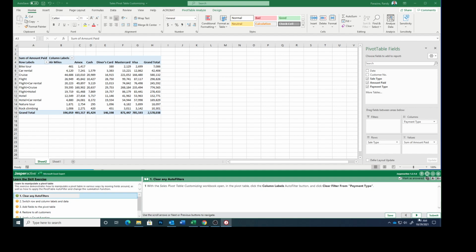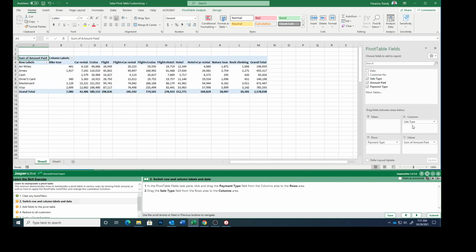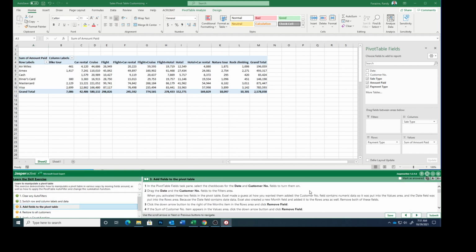Mark that as answered. Go to the next one. In the pivot table Fields task pane, which is over here, click and drag the payment type field from the columns to the rows. So we're going to click right here and drag from the columns to the rows. And then drag the sale type from rows to columns. Cool how you can move things around.